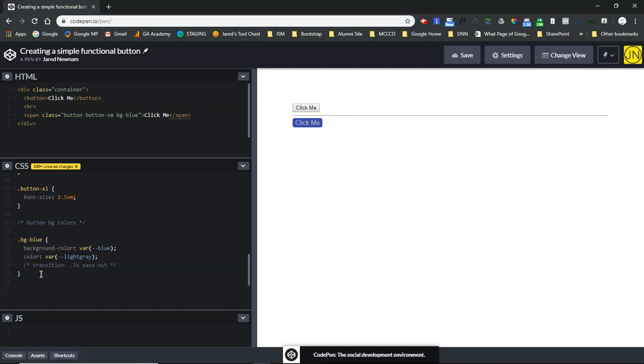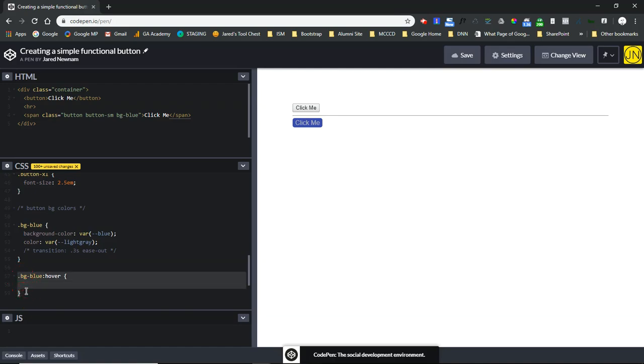Now we're going to add our hover state, which is a pseudo class called hover. Basically it creates a new state for this button so that when I'm hovering over it, it's going to do whatever is in this block here. So background color, and this is another variable, darker blue, and then color lighter gray.